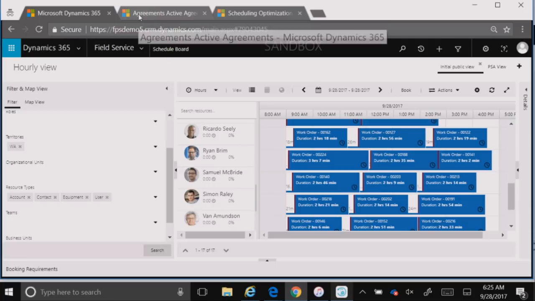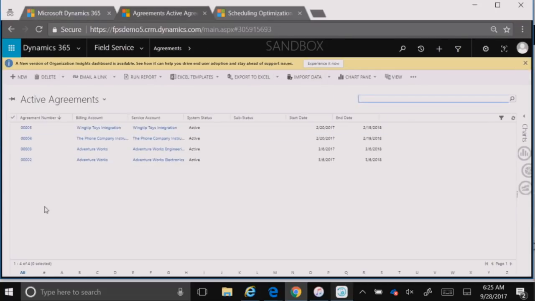So very quickly, that's a quick pass through the scheduling functionality. I wanted to show one more capability. I mentioned it up front, which was the agreement functionality.